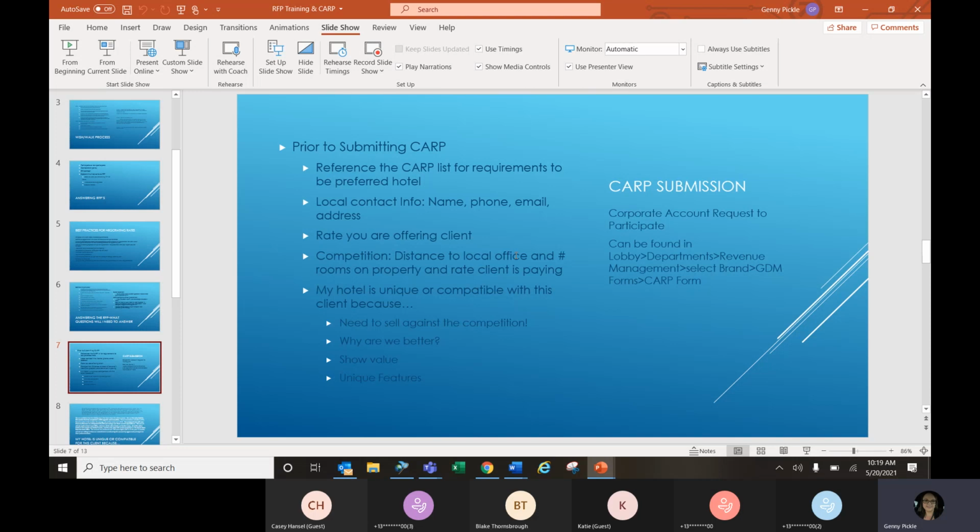There is a CARP map, minimum account requirements or something like that. But it lists what every account requires in order to be accepted into their preferred travel program. So as you're going through accounts and determining your top 5 to 10 that you want to focus on and submit CARPs or business case qualifiers for, make sure you can meet their requirements, because otherwise you're just wasting your time and theirs, and they're not going to send you a bid or give you an RFP if you can't meet their minimum requirements. So that's found in the lobby as well.